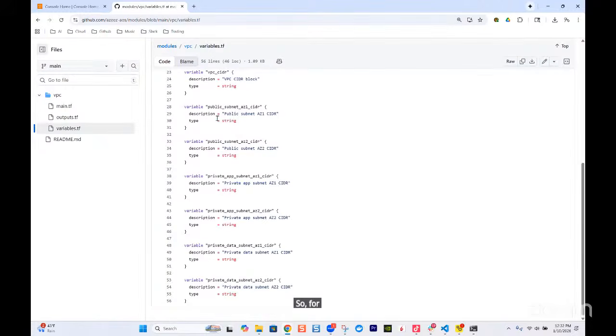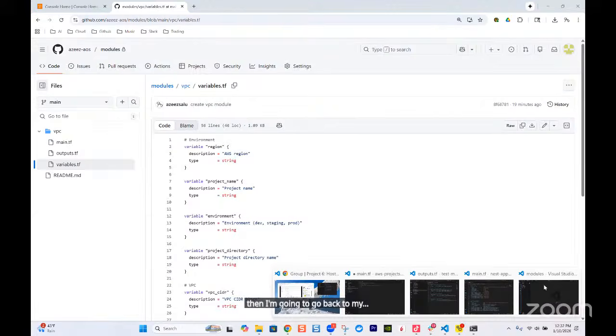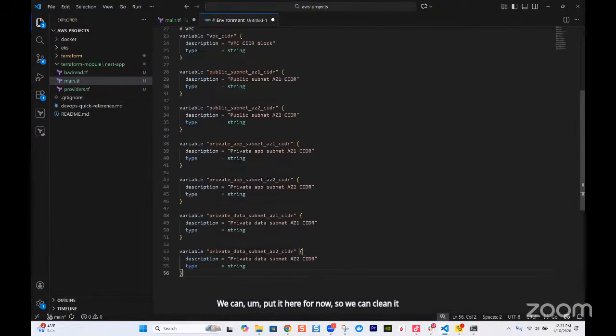So in our project, we have to list everything. I'm trying to figure out the best way to do this. So basically, you can copy this or you can type it. Whichever way is easier for you, right? So I'm just showing you guys, I'm going to copy this, then I'm going to go back to my project. It really should go in there, but first I want to clean it up. So we can put it here for now so we can clean it up, right?